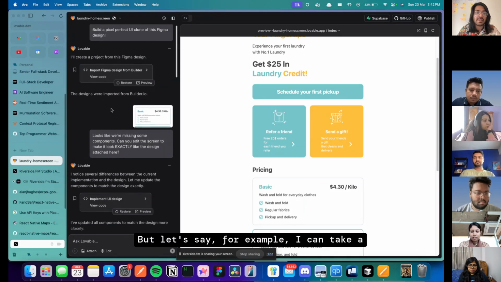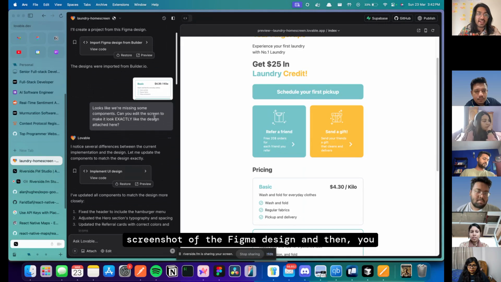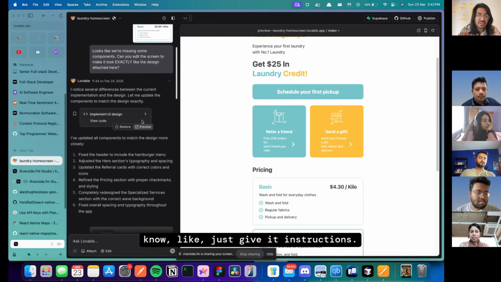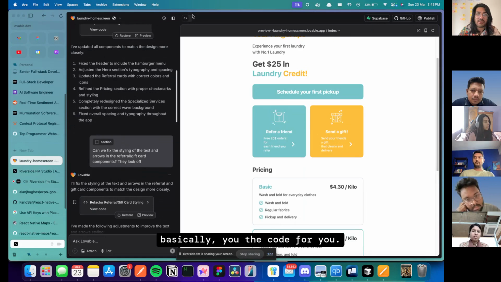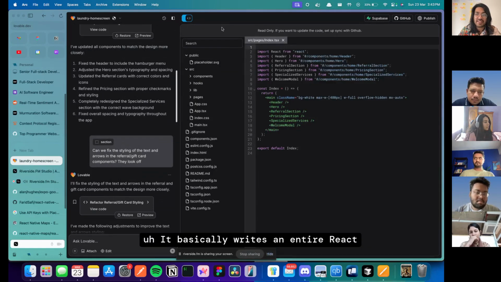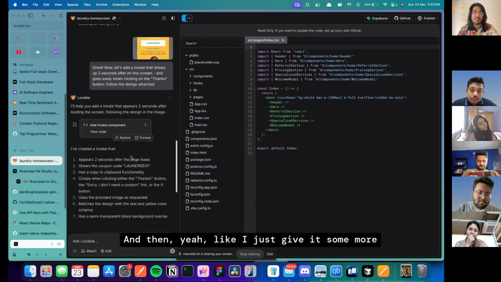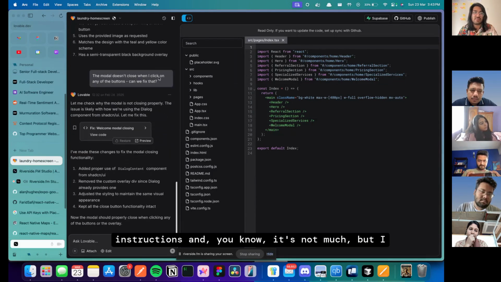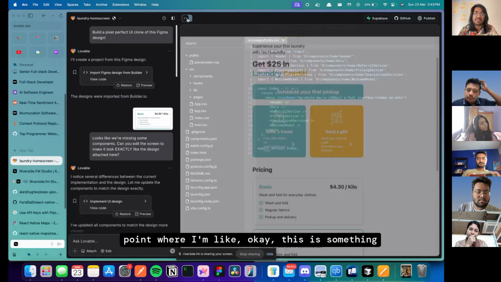It's not much, but let's say I can take a screenshot of the Figma design and just give it instructions, and it uses those instructions and basically writes the code for you. You can check over here. It writes an entire React application for you, which is insane. This is like 5, 10 minutes of work, and then I just give it some more instructions, and I got it to this point.